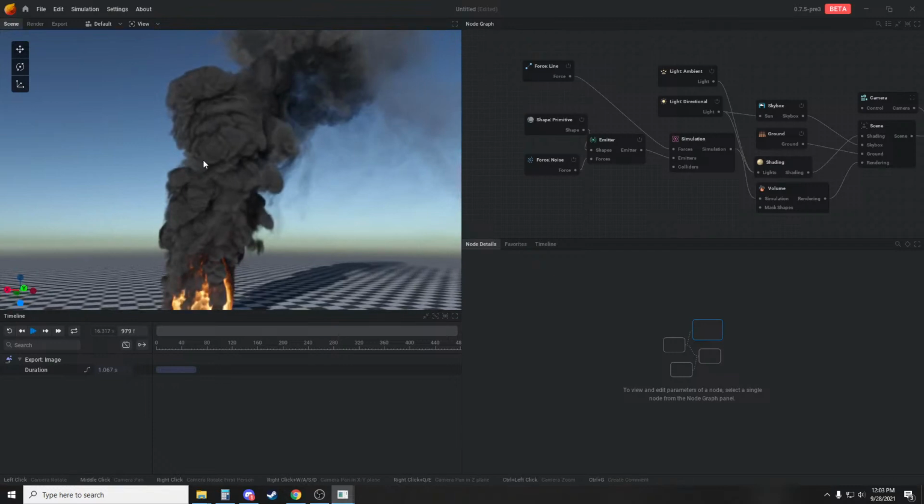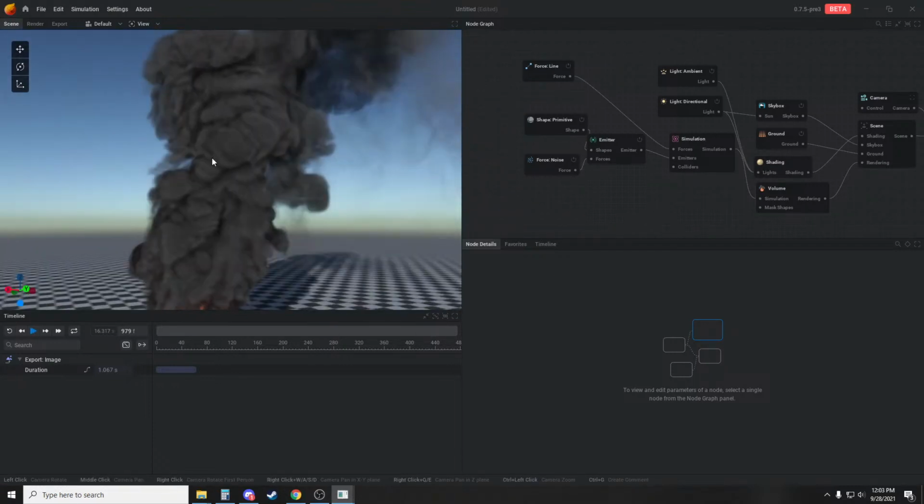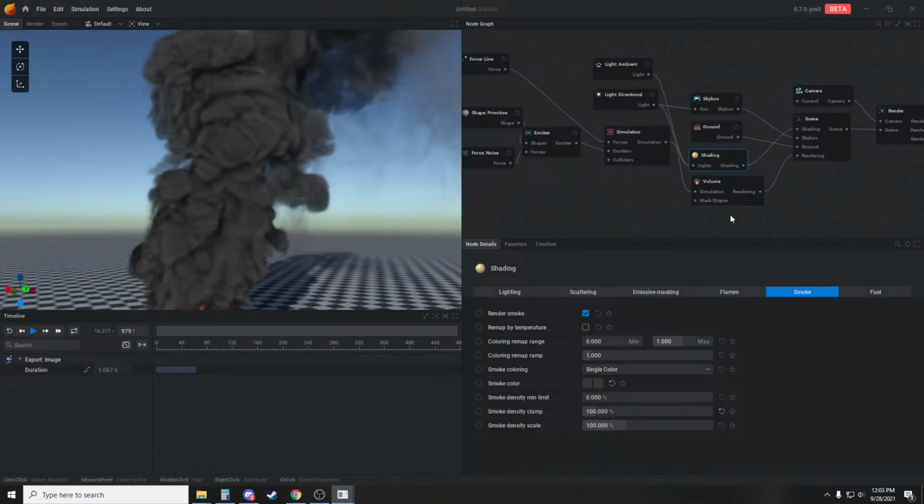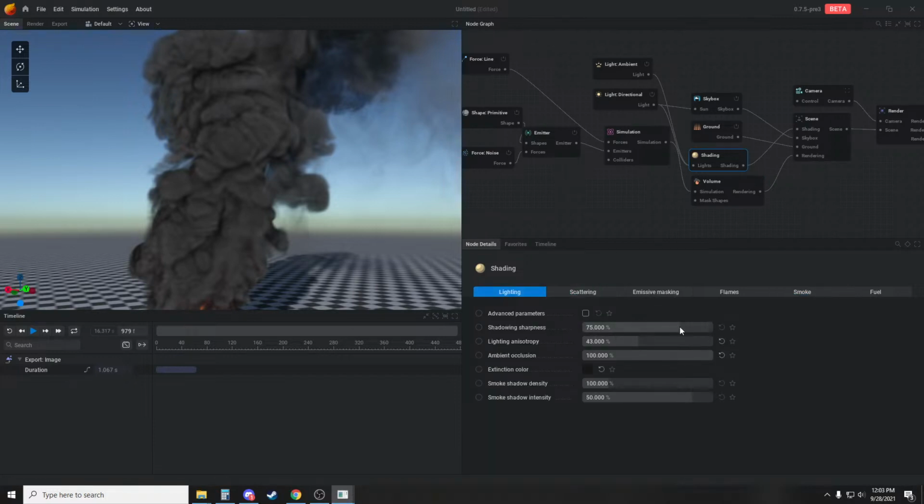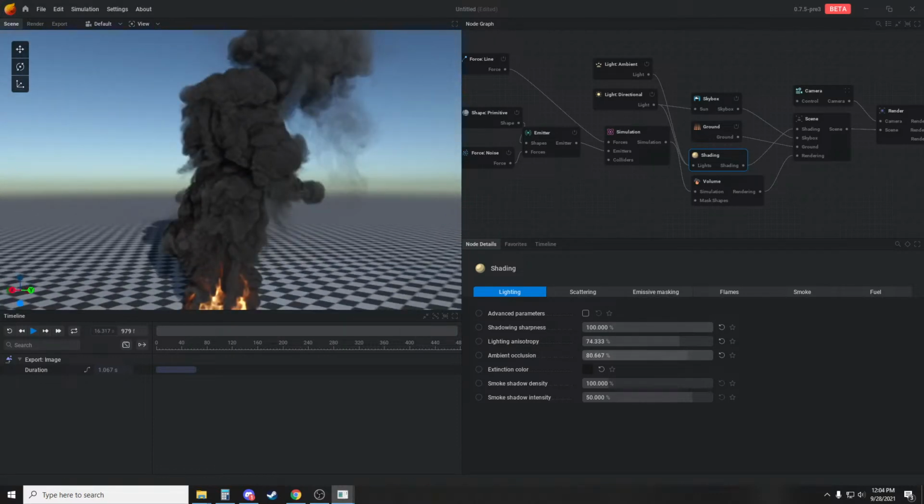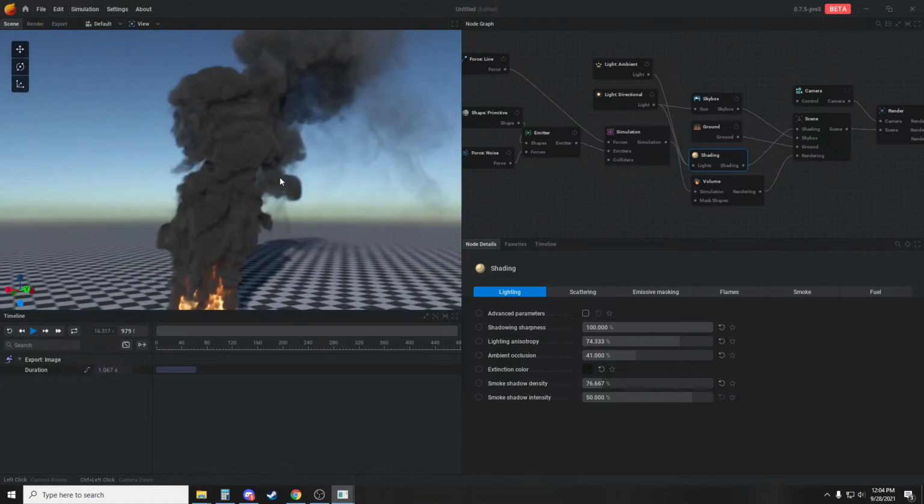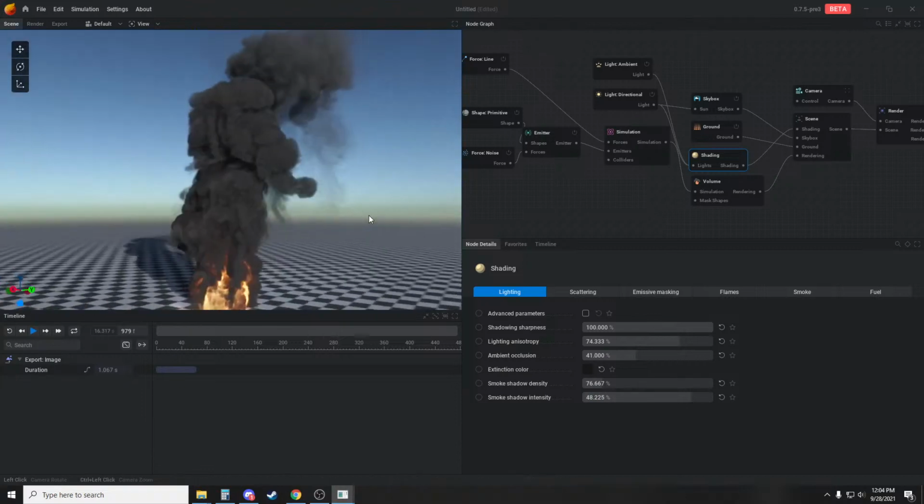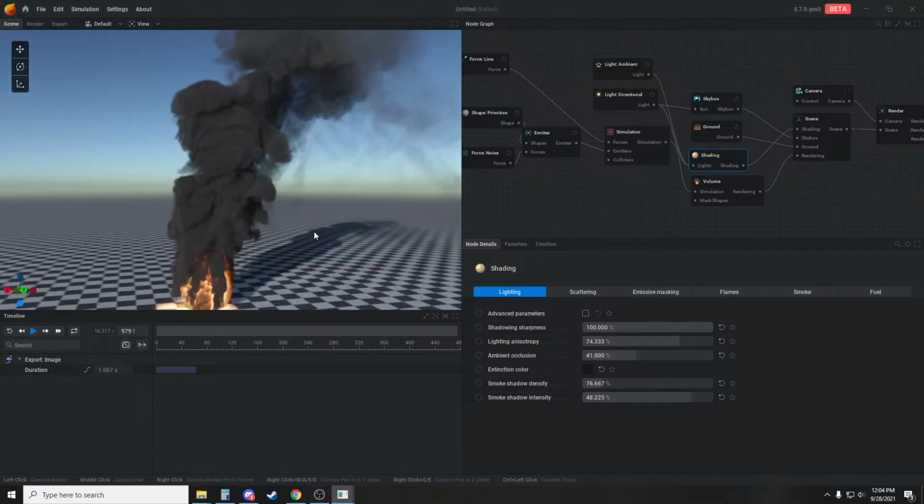And then it's just a matter of shading this. I think that this doesn't look completely realistic right this second. So let's try and fix that. Let's increase our shadow sharpness. Let's maybe increase the anisotropy. Let's lower our ambient occlusion. We'll lower our smoke shadow density as well. And then we'll increase the shadow intensity. So I think that already looks a hell of a lot better.